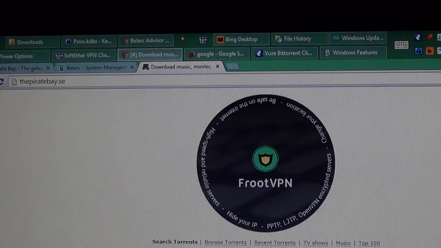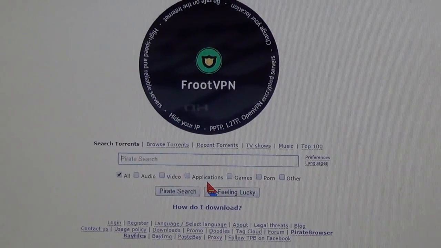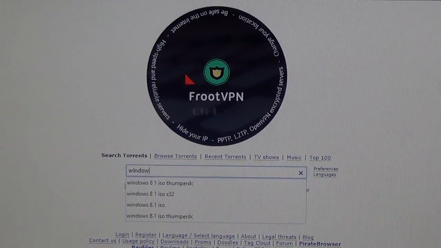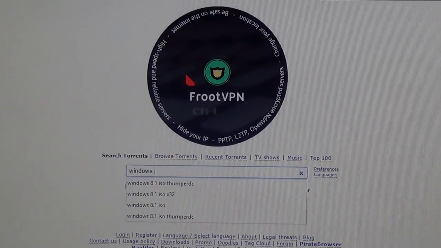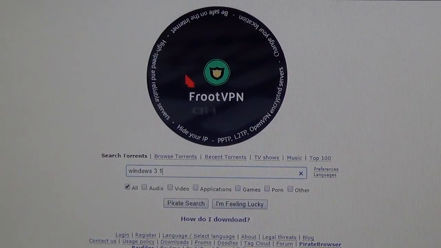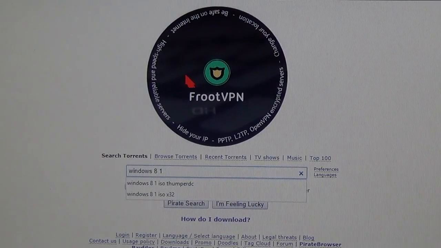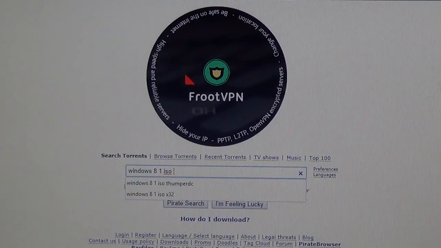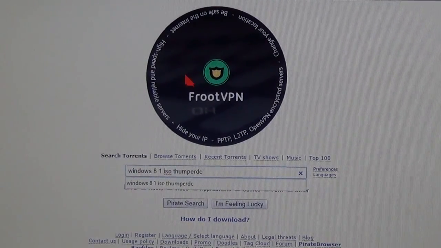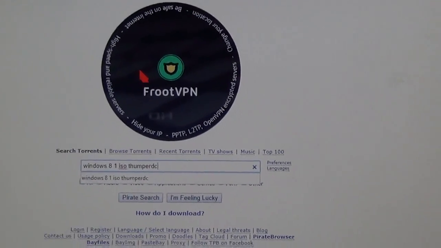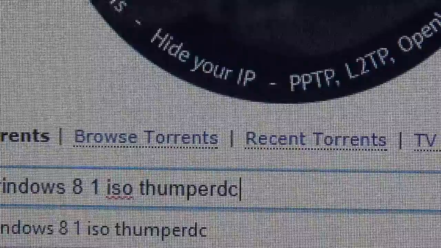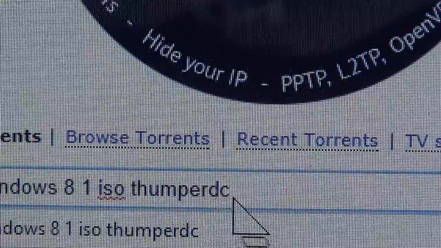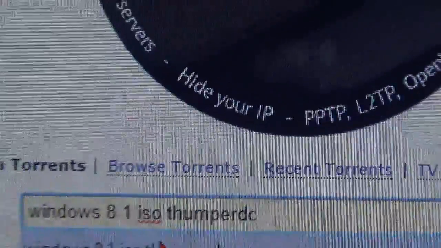So click on that, and then we're going to search for Windows. You're going to write it exactly as this one. This is the version that I installed. That's Windows 8.1 without a period. Just Windows 8.1 ISO, and then Thumper DC. That's the guy that is making this file available. THUMPERDC, all in one word. So just type that and click enter.